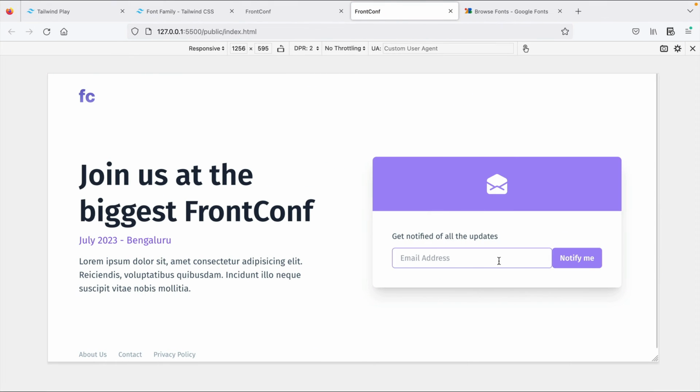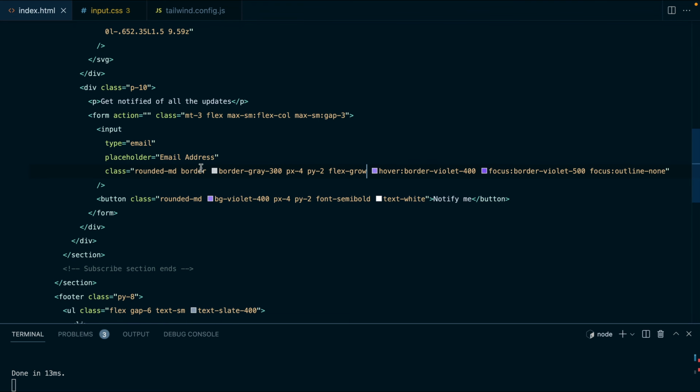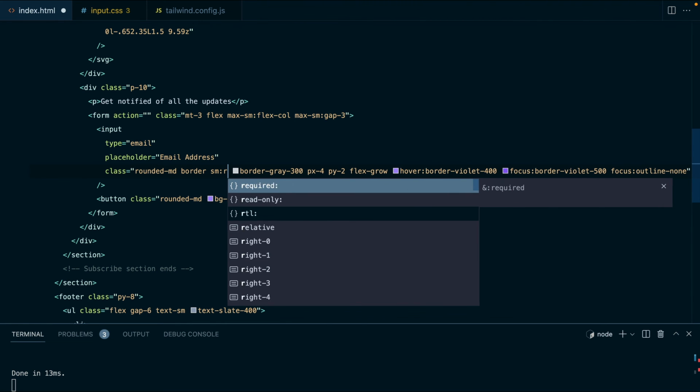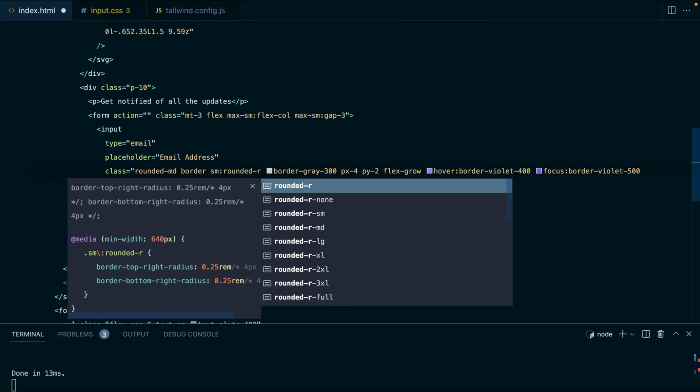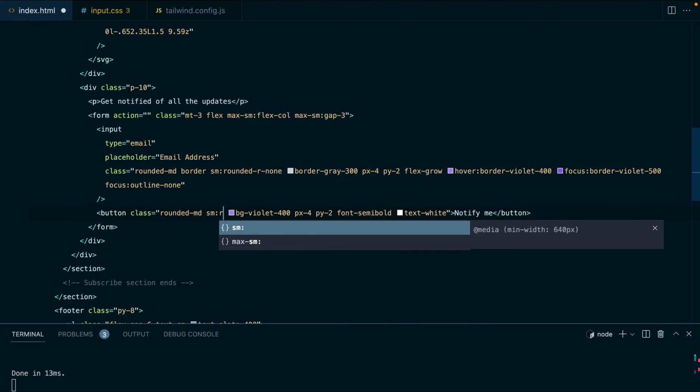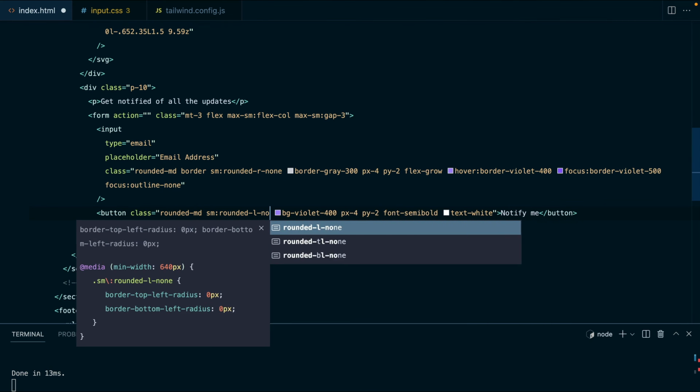One last thing is we need to remove the rounded corners on the right for the input and on the left for the button. For that, above SM breakpoint only, rounded-r-none. So we are saying rounded corners on the right, none for the input, and here you can say rounded-l-none.